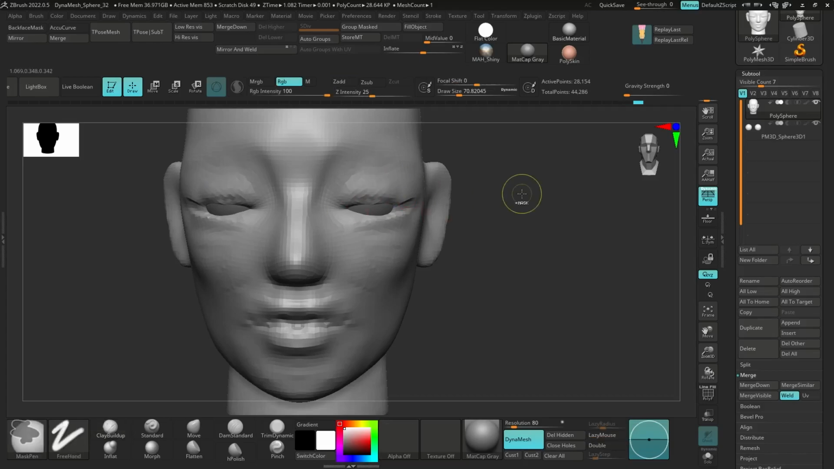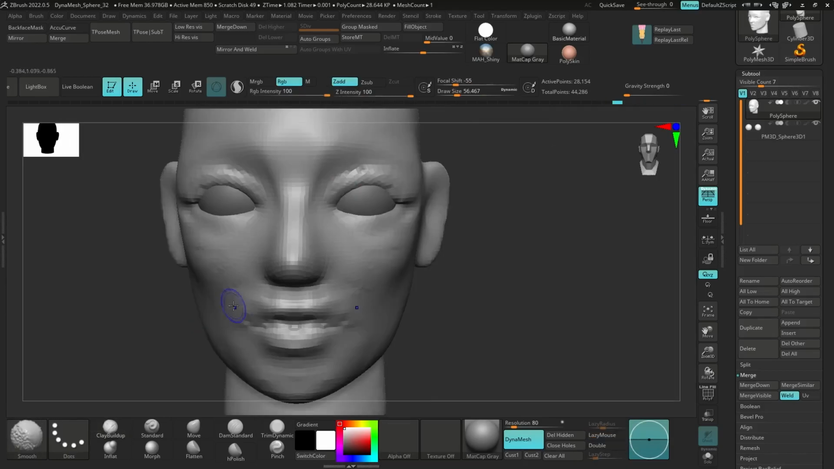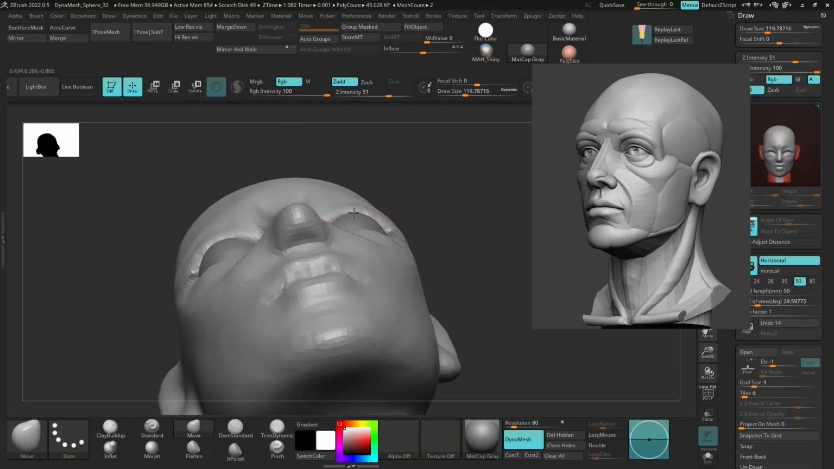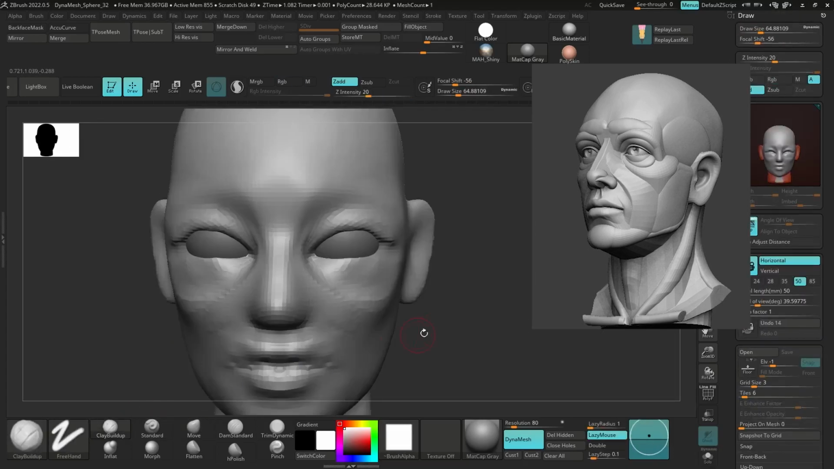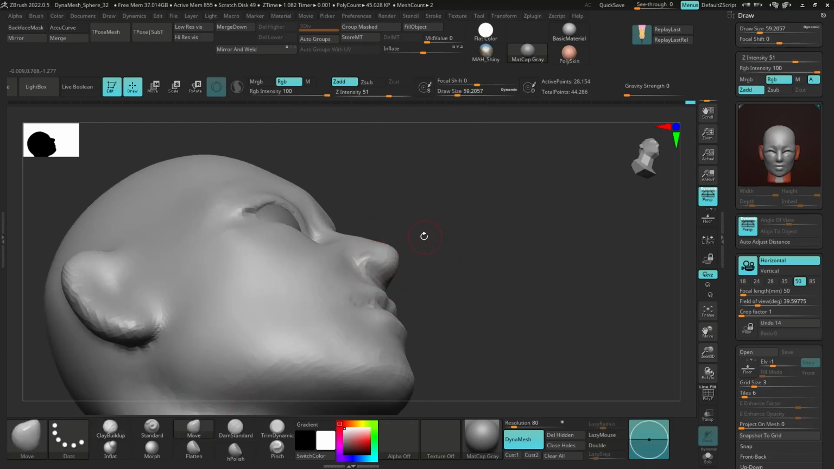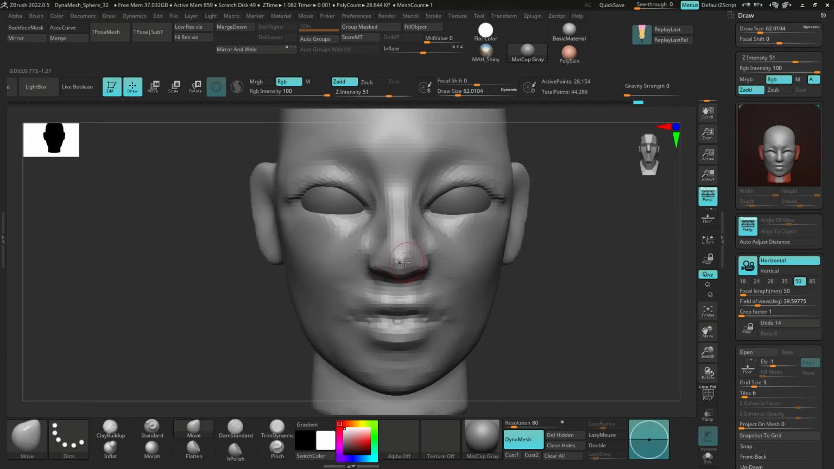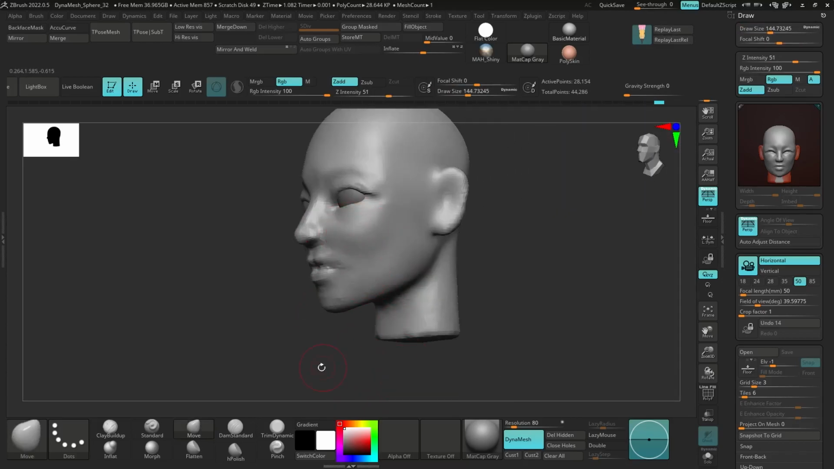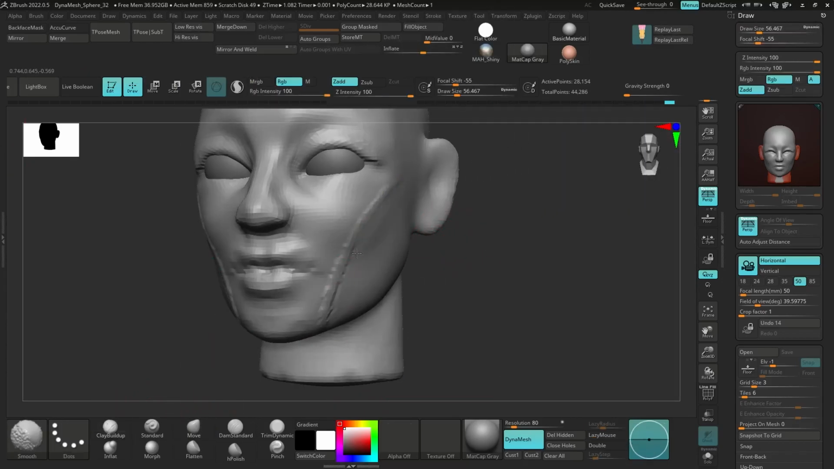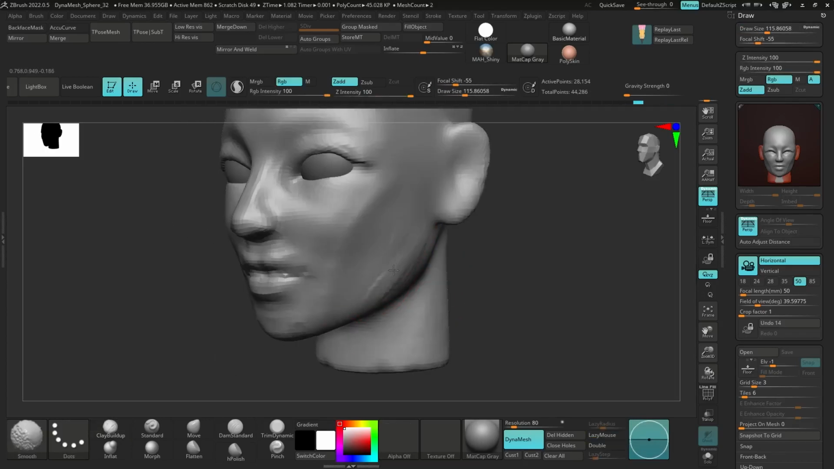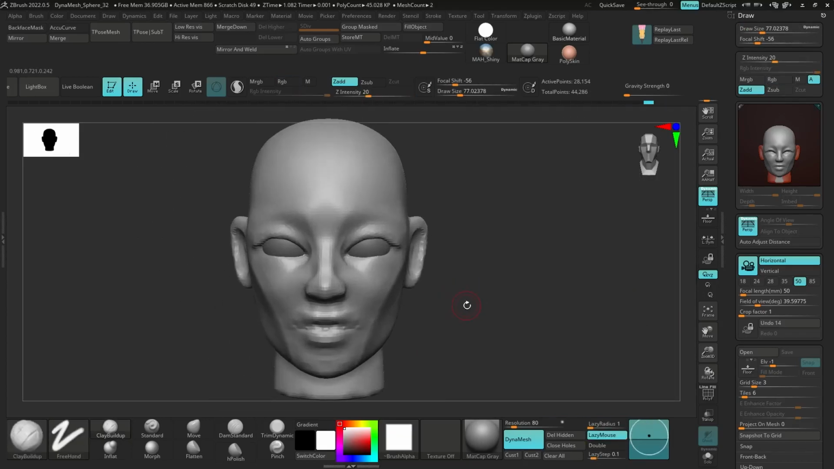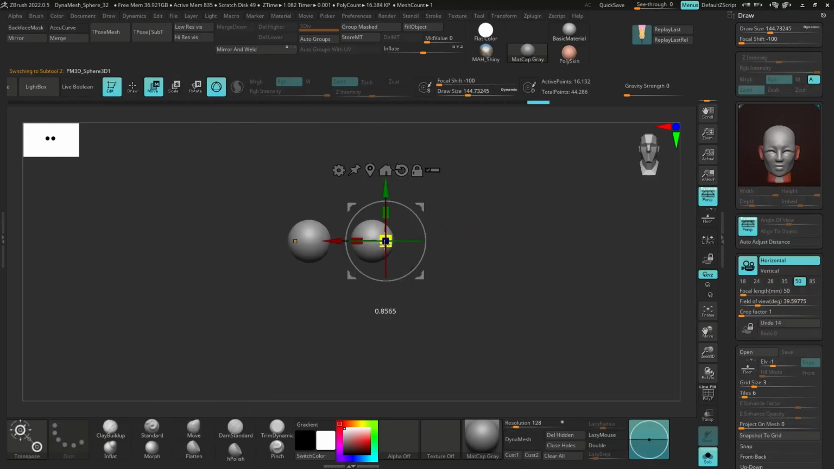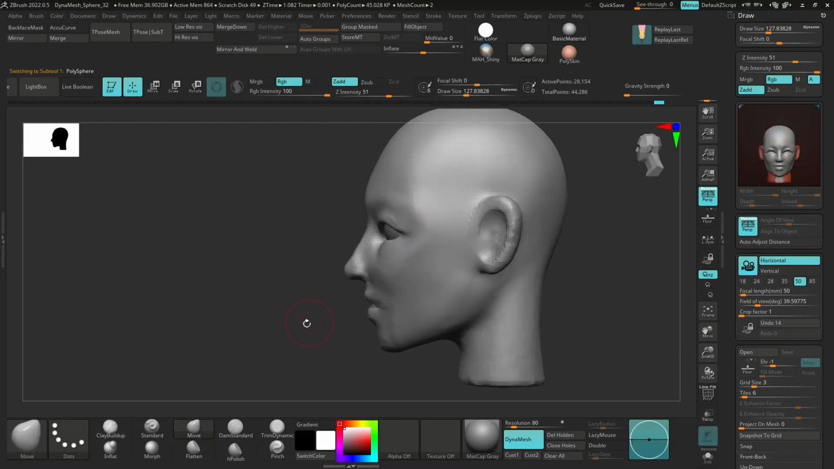And make sure you have some references ready like this one, and also make sure you have a few references of the skull, because that is important. You can have both of the references, muscles as well as skull. Both can be important when it comes to landmarks of the face, where the cheekbones are, where the nose is, how big the nose is, how big the eyes are, etc.